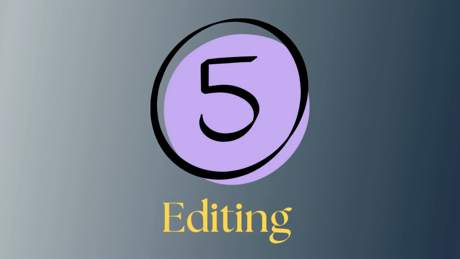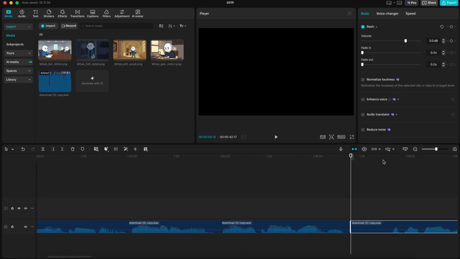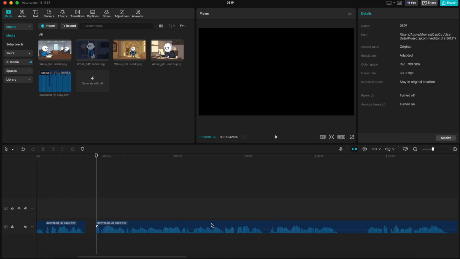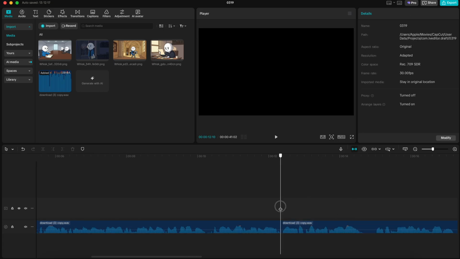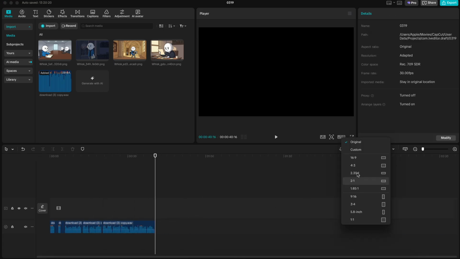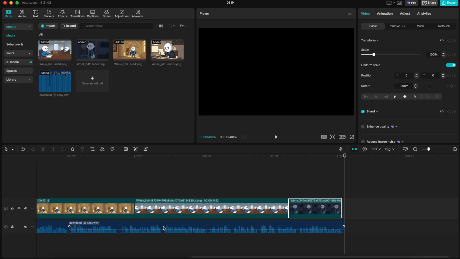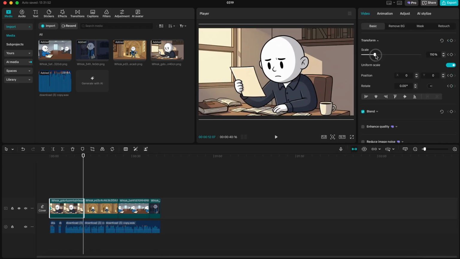Step 5. Editing. Open CapCut or your preferred editor. Import everything. Drop the voiceover into the timeline first. Clean up any dead or awkward pauses in the audio before you do anything else. Set aspect ratio to 16:9. Lay your images in sequence, matching the narration. Scale up anything that doesn't fill the frame.